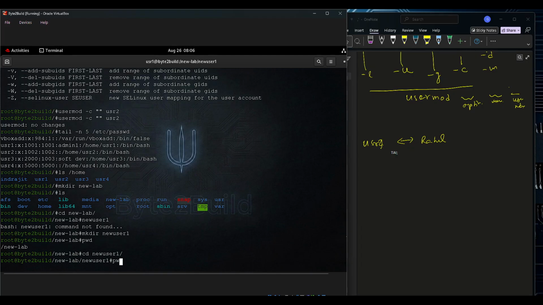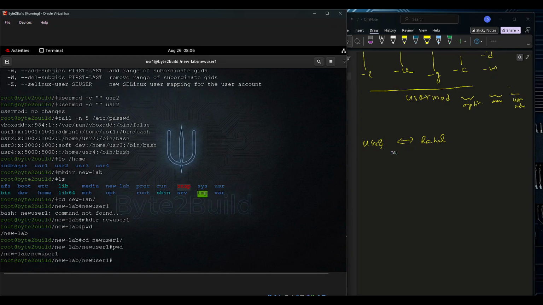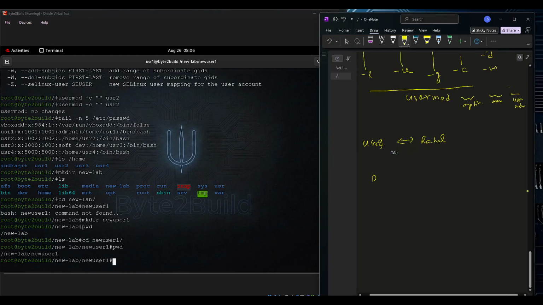My motto is that what I've done, I want to change the user directory. So initially it is the home, then the username. I want to change that one. I mean under the root, new lab, under the new user. Within the directory it will be changed. This is my motto. So how can I do it?